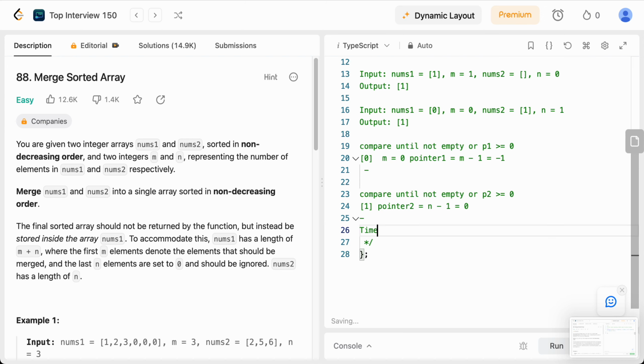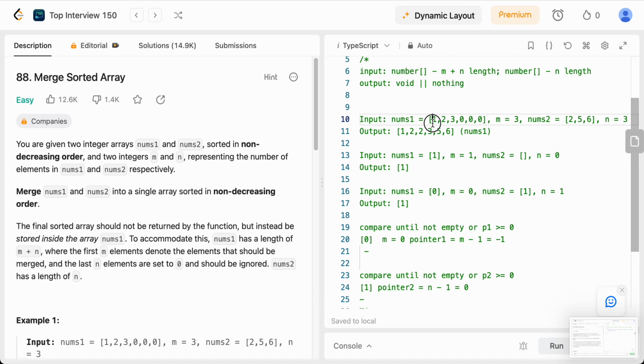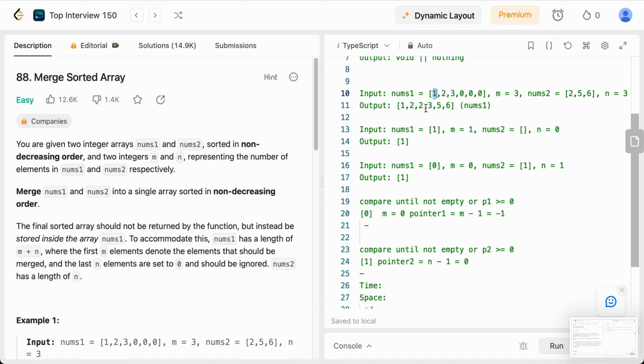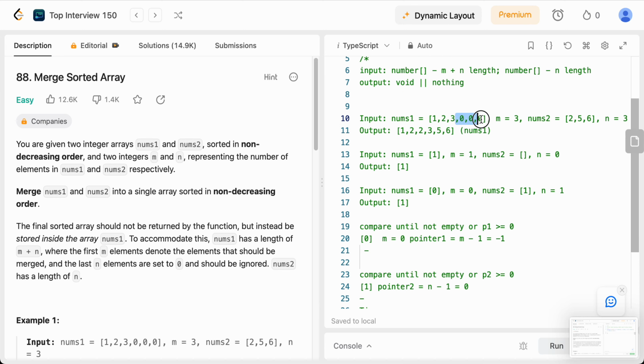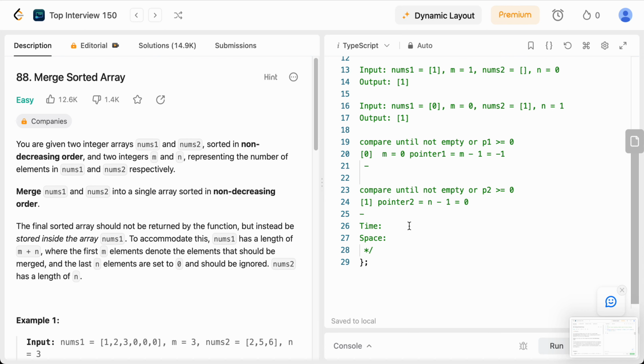Before we code, let's write the time and space complexities. Time complexity. As you have noticed, we are going through the nums list once, going through m values and n values, comparing them all, which means we are using m plus n. We are going through m plus n items to get the answer.